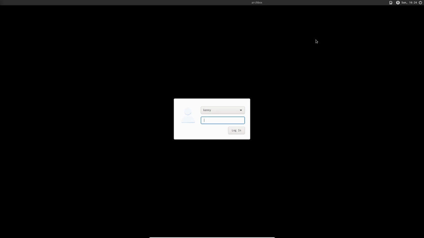Hopefully that's all you need to do. It's been a while since I've ever used a login manager. Okay, so something about it failed. Let me see if I can figure that out for you guys. All right, so I got LightDM working.